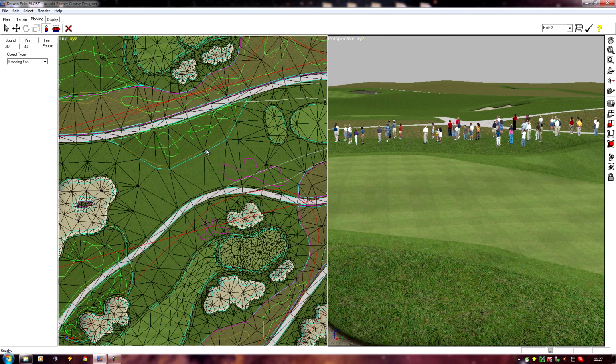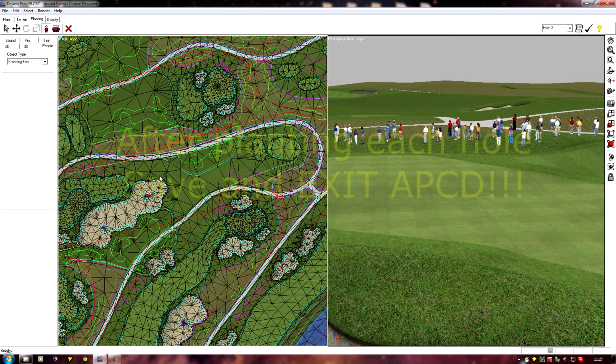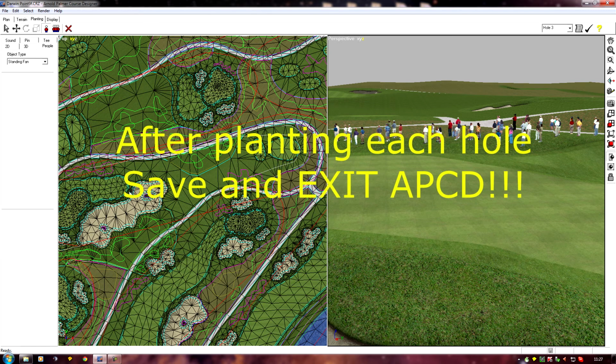Another thing to do once you've planted one hole is to save it and exit. I've talked about this in a very early video. It's the way to stop most crashes happening in APCD. Save frequently, but also after you have saved, don't just carry on working. Exit APCD, shut it down, and then boot it up again and load in the course again.